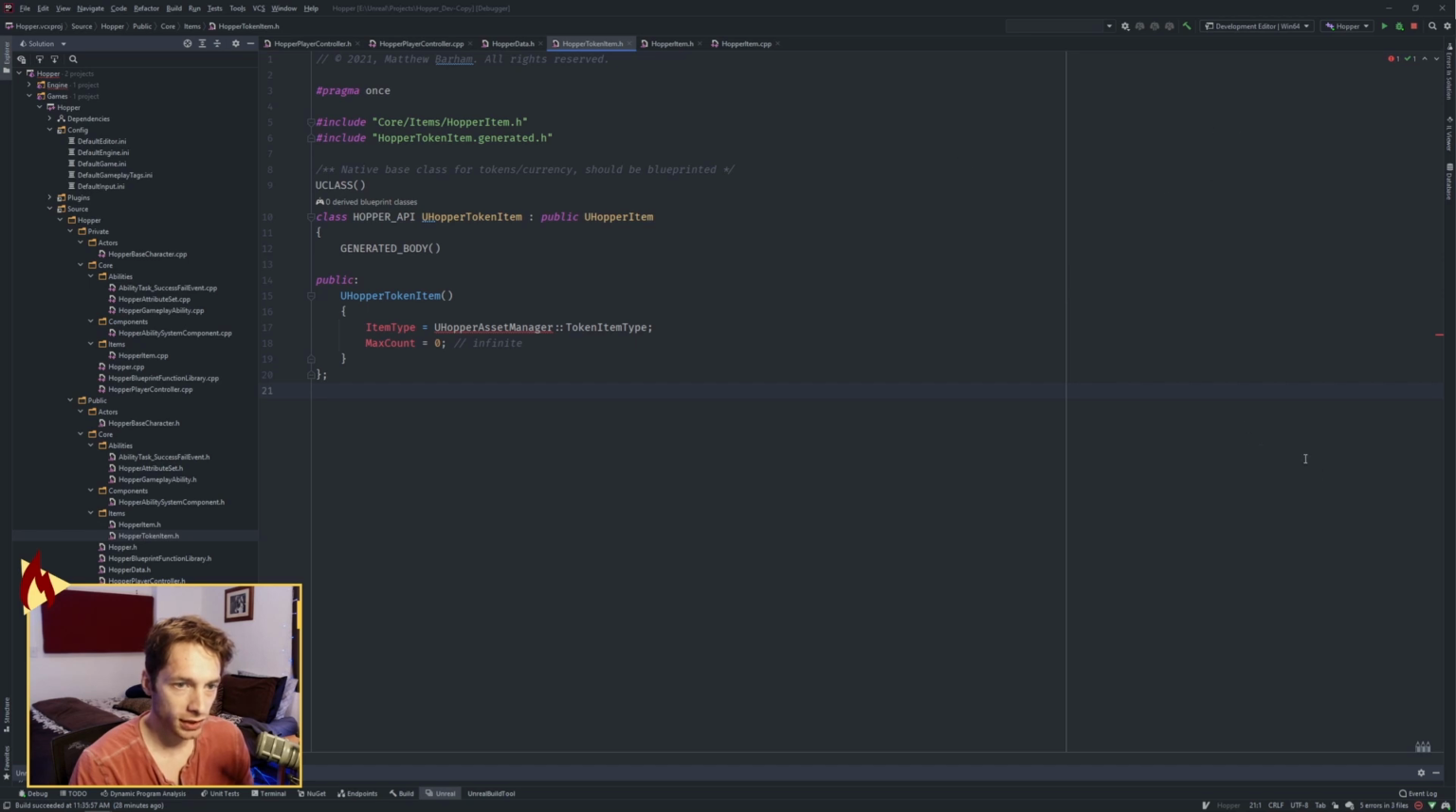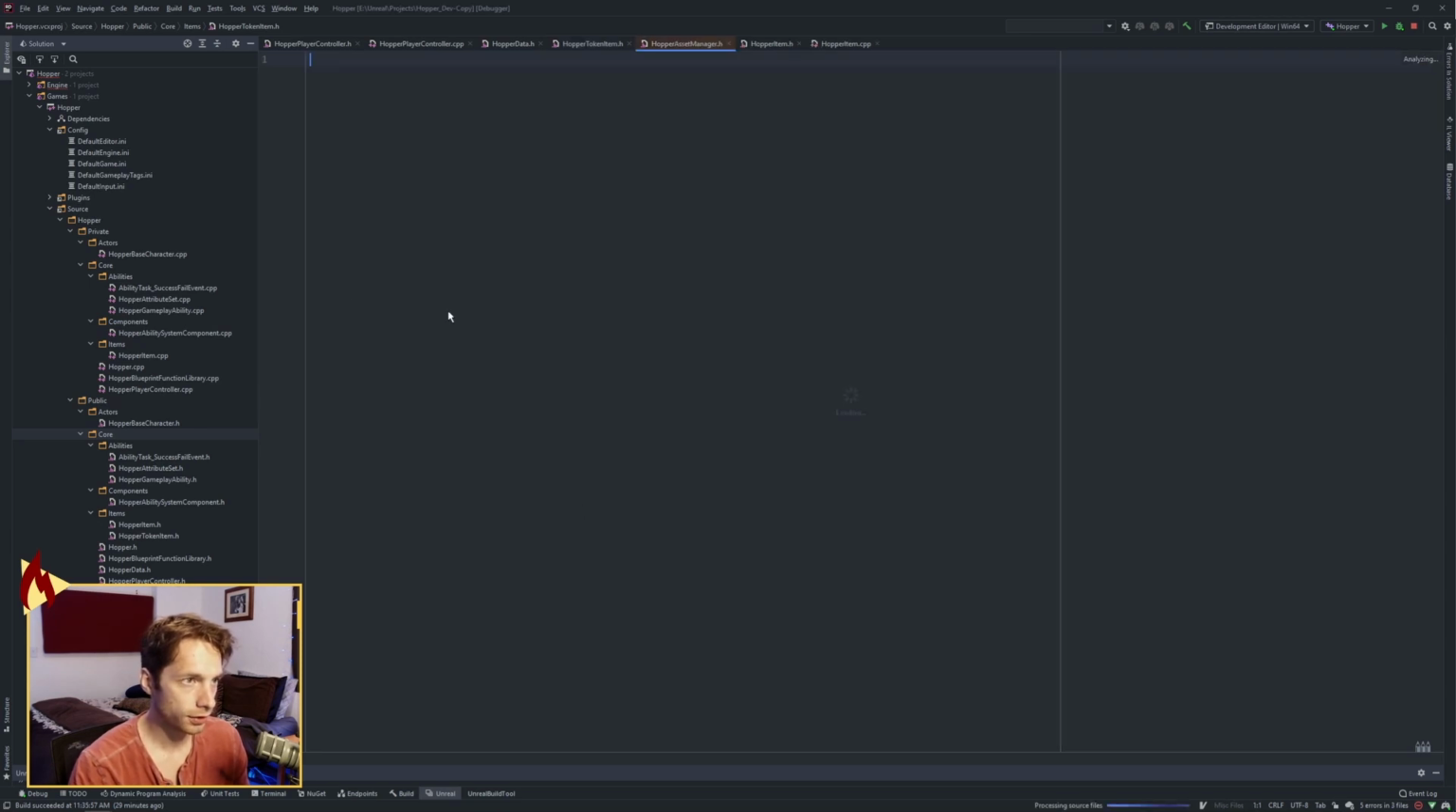We're not going to use this. This is just where we establish this token item type. But otherwise, we're not going to call it or do anything with it in this video. So under core, we're going to add a new file. This will be called our hopper asset manager.h. And then under the private core, we're going to add, not a directory, we're going to add another file called hopper asset manager.cpp.